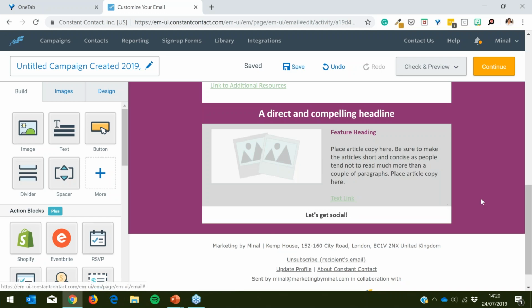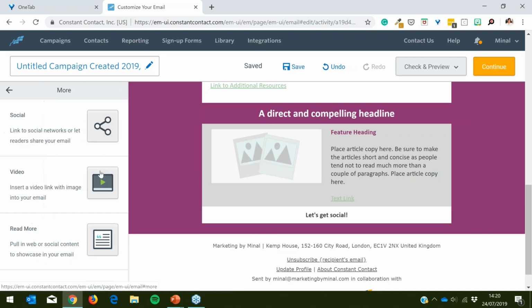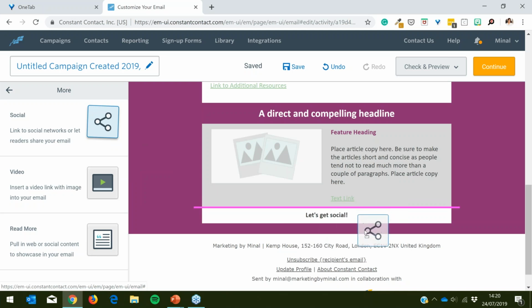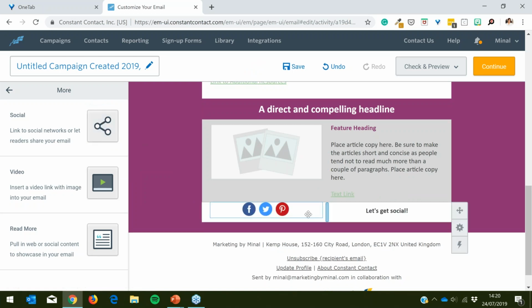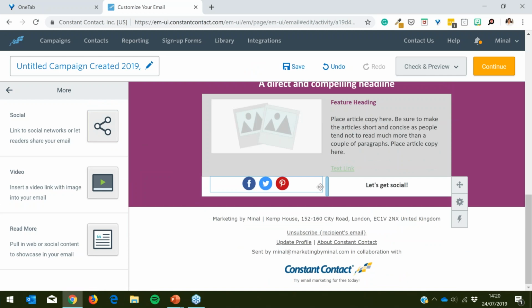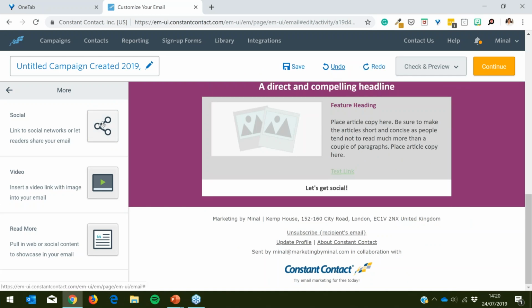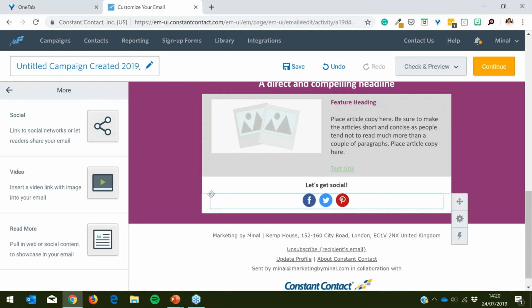Once I've done that, I can again go to my social options and click and drag them. I'm just going to do this. Oh, no. Let's undo. I can't actually see because of my colours. Oh, there we go. Right, so that's where my social options are going to go.